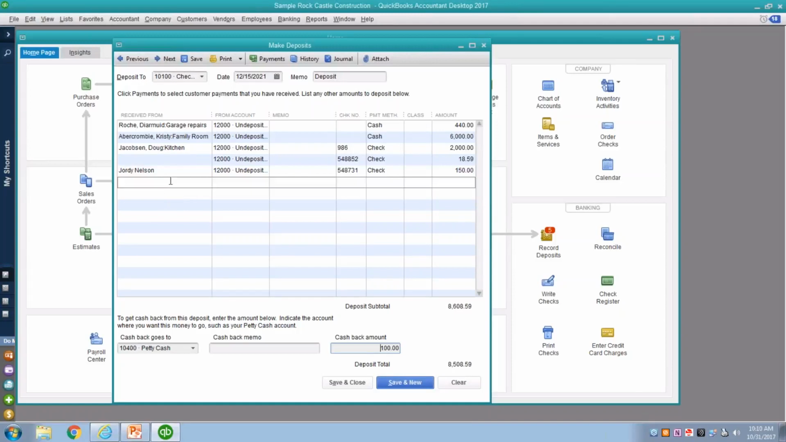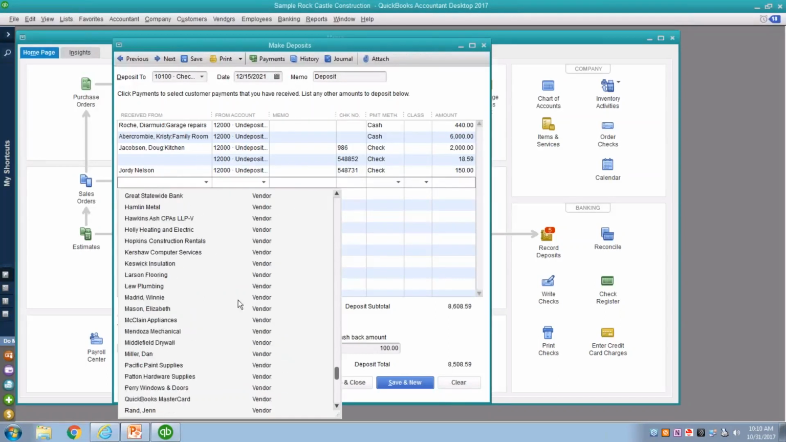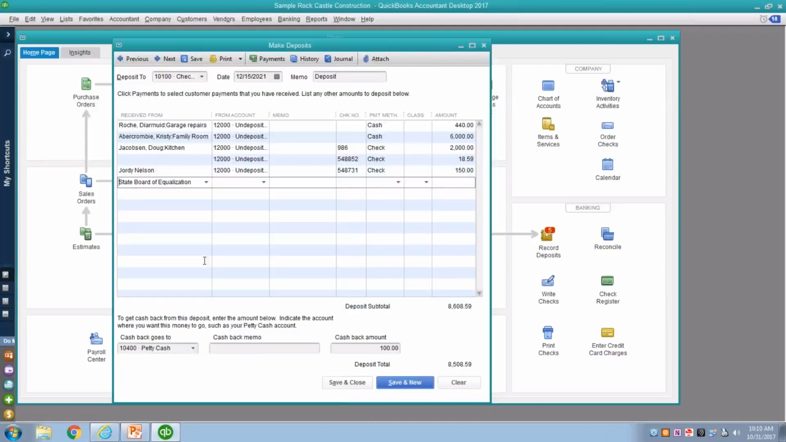Maybe I got my annual workers' comp rebate. So if I've got a check for something that I did not invoice a customer for, I can also record that in this Make Deposits window. So let's say I received it from my insurance company, and that's not a customer, that's actually a vendor. Find my insurance company. I think I have an insurance company. Oh, let's just pick one. And that's going to offset my insurance expense.